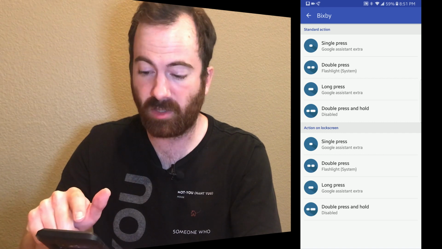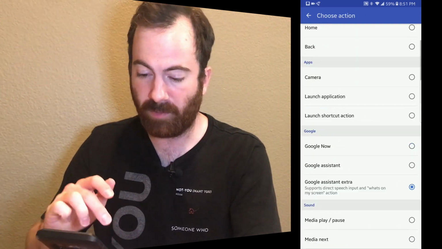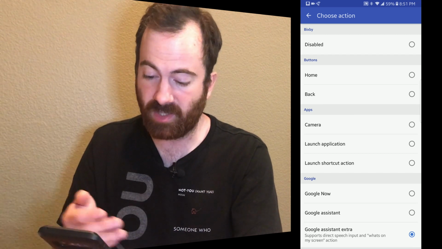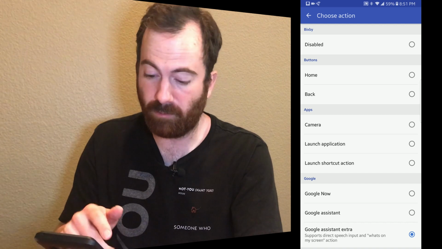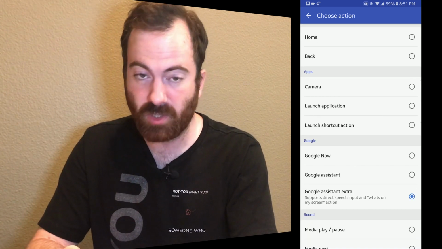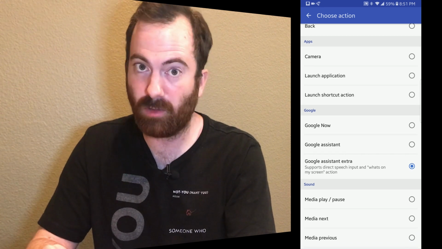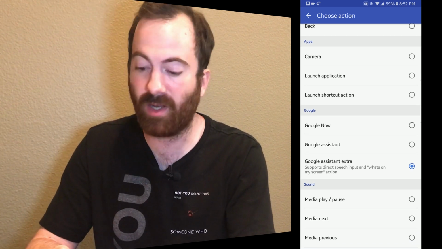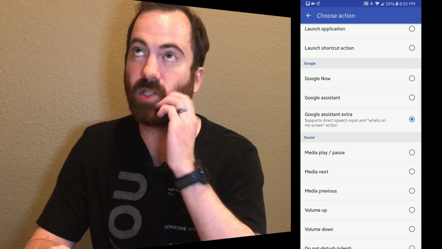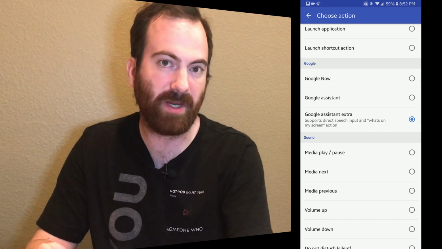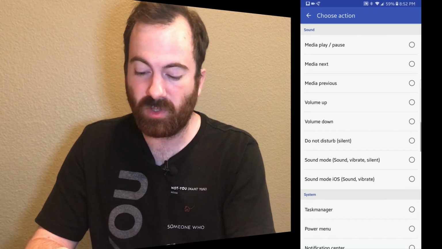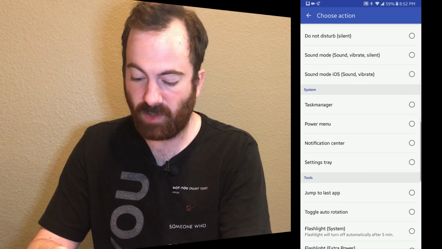Now, there's a whole bunch of options you can do. I'm going to scroll to the very top. You can obviously have it just disabled, which we already showed you. You can have it do all kinds of things, like have the button go back home, or do the camera. You can have it launch a specific application. So say you wanted to open Facebook or YouTube, you can have the Bixby button do that automatically. Google Now, essentially Bixby Home for Google. I think they're phasing it out though, or changing it a lot to different types of sounds and system actions.